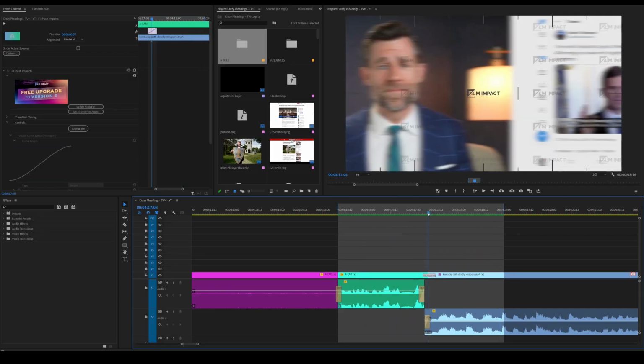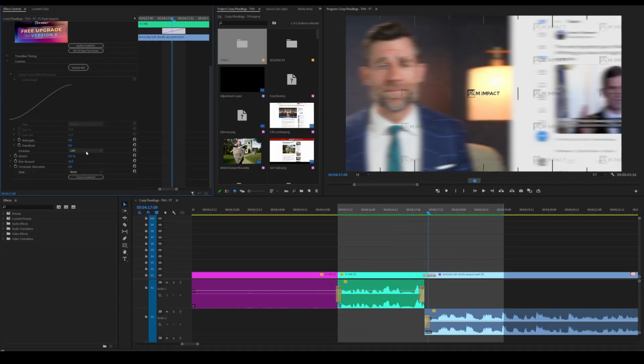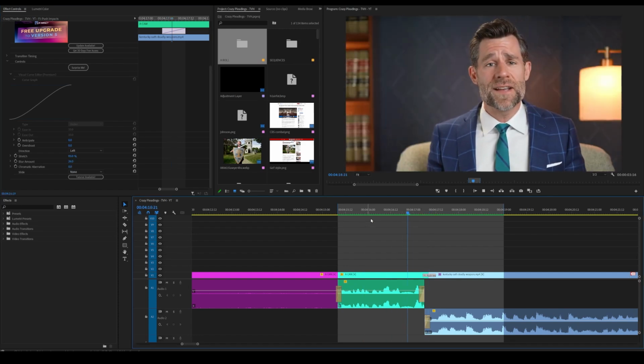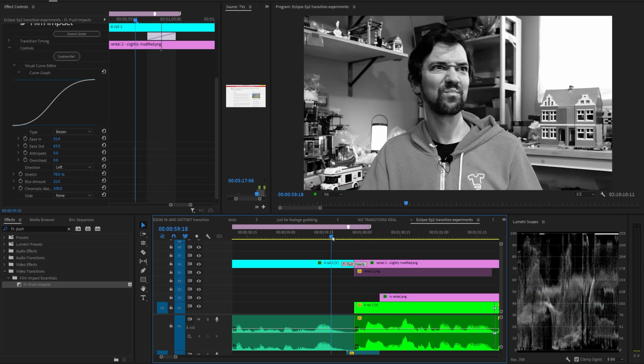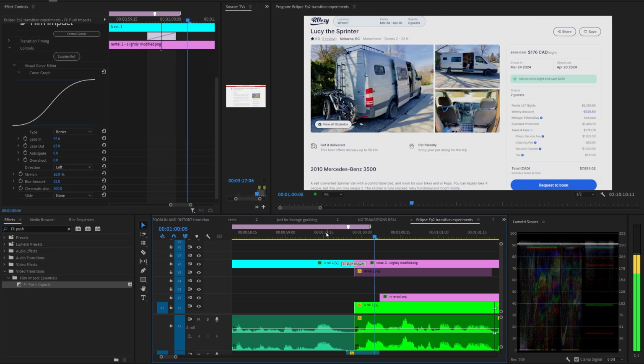The free push transition has parameters for direction, blur, chromatic aberration, and, holy shit, I just noticed there's a stretch parameter. Don't go overboard with that one. Keep it subtle if you use it at all, which I don't. I've never needed or wanted that, but I'm happy that it exists.